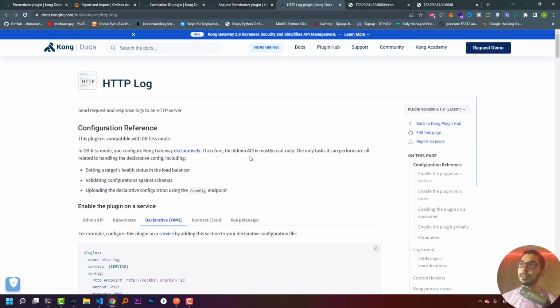As we can see in the official documentation, the HTTP log plugin sends request and response logs to an HTTP server. So it is clear how it works: it sends whatever data comes to the gateway to an endpoint that gets the Kong gateway's log data and does whatever it requires. For example, it saves it in a database or whatever.